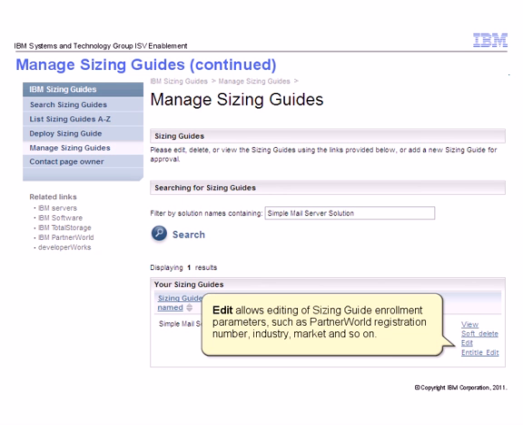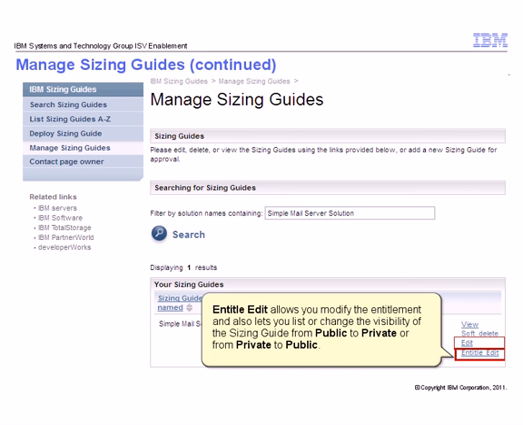The Edit option allows editing of sizing guide enrollment parameters, such as Partner World registration number, industry, market, and so on, whereas Entitle Edit lets you modify the entitlement. That is, you can modify who can access the sizing guide. The Entitle Edit option also lets you change the visibility of the sizing guide from public to private or from private to public.